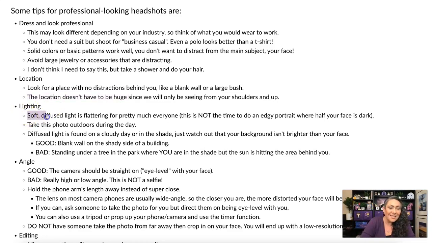For the lighting, you want soft, diffuse lighting. So this is kind of a photographer type of word to say diffused, but basically not bright sunlight. What diffuse basically means is that it's not just a direct light, that it's going through something or bouncing off something to hit you. All right, that might sound a little complicated, but it's a lot easier than you think.